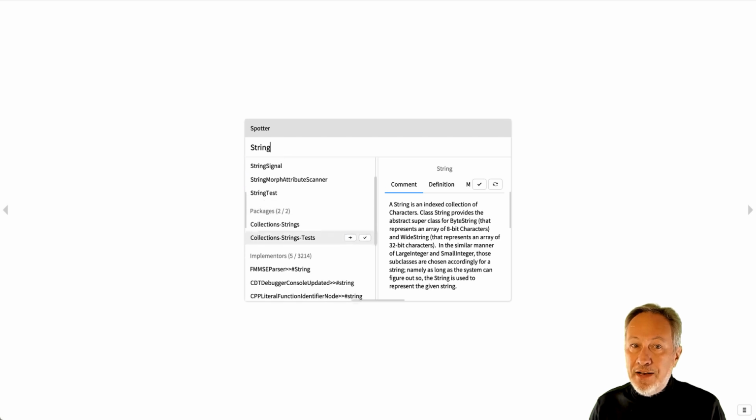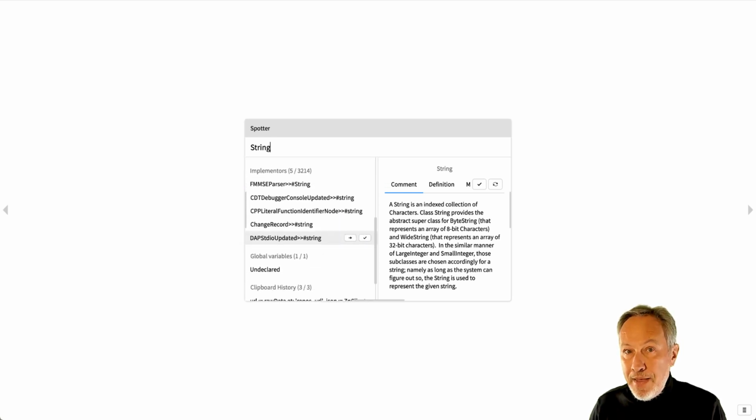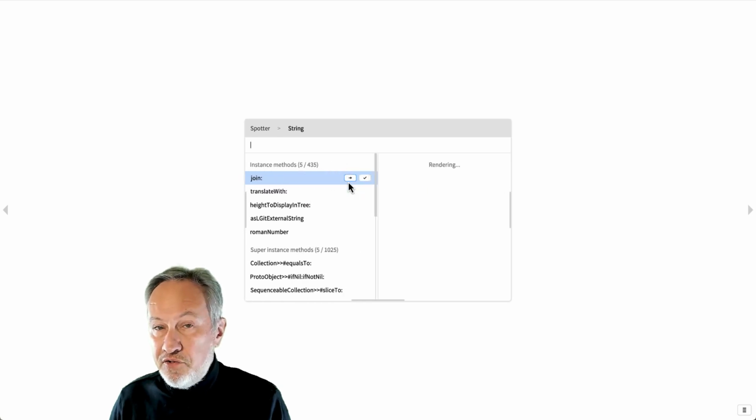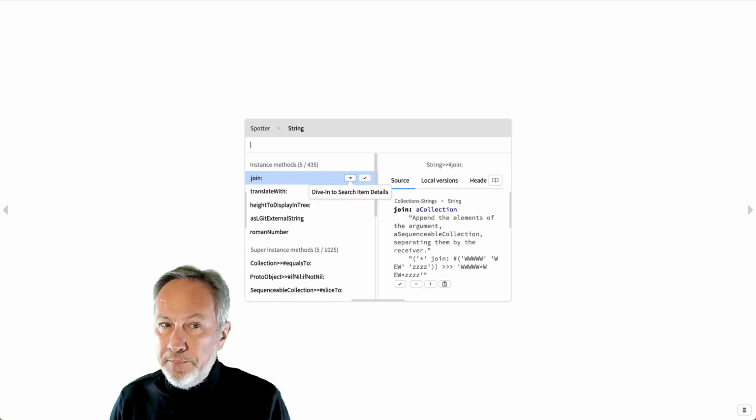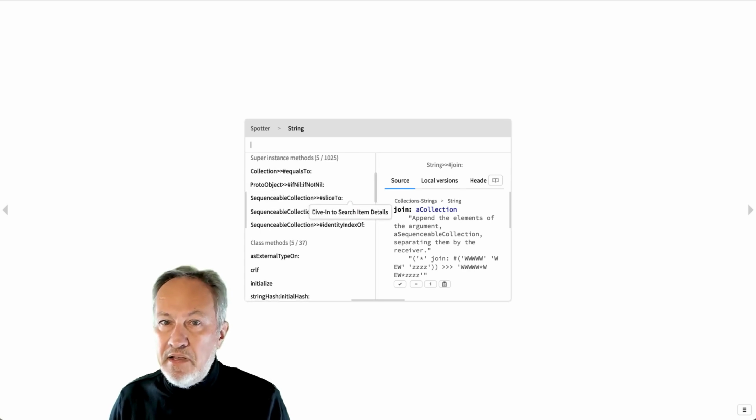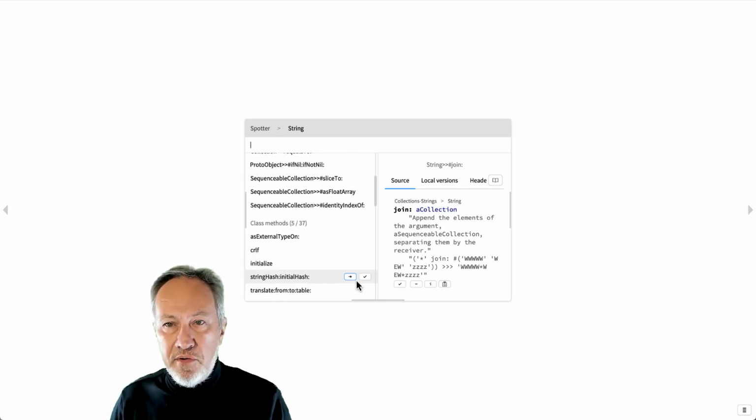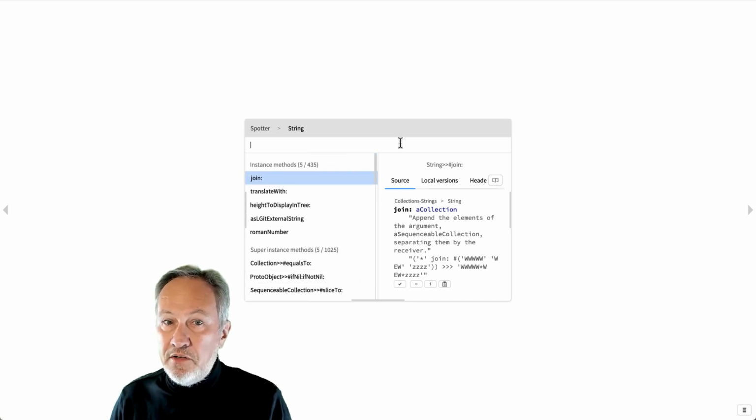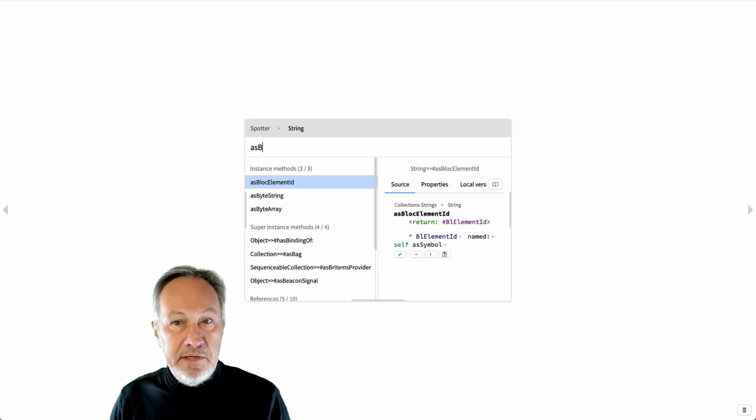Spotter shows us classes, packages, and methods that match the string query. We can also dive into the string class within Spotter. Now we see instance methods, inherited methods, and other features specific to the string class. We can now express queries specific to this context. If we type asB, we see only the matching methods.